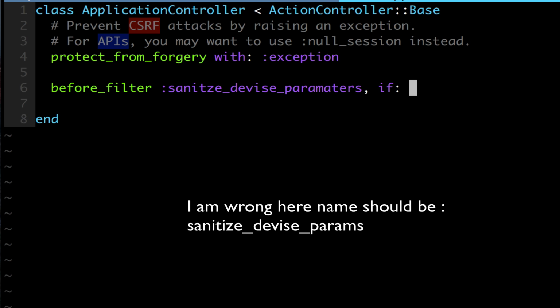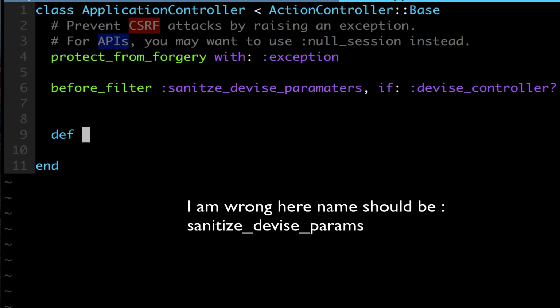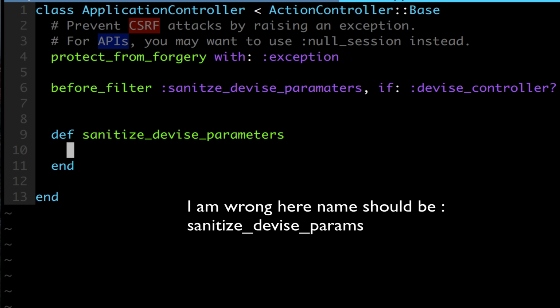So I'm going to say, hey, we're going to run sanitize Devise parameters, or whatever you want to call it, if devise_controller. So if the Devise controller is getting caught up in our methods, then we actually need to run sanitize Devise methods. Autocomplete wasn't working there, guys. And so right now, after before_filter, we have sanitize Devise parameters.